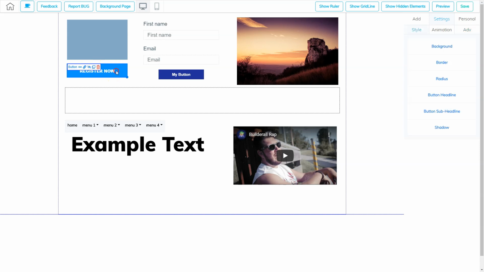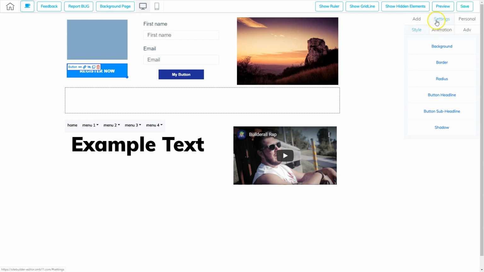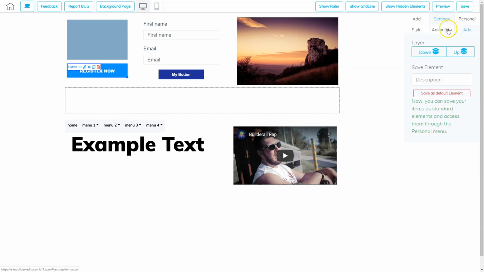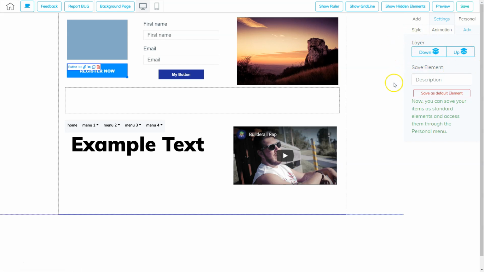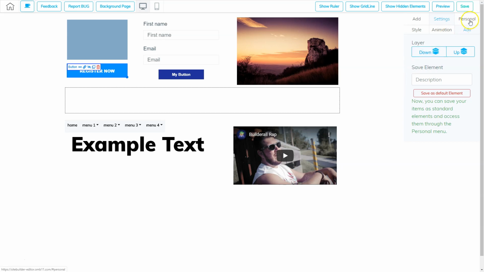If I right-click the button, that takes me into settings and style, and I can change the background, the border, radius, button headline, button subheadline, and shadow. Also under settings for the button, I can go into animation, and I can change the animation settings. And then I can also go into the settings advanced area and change the layering information, and also save this item in my personal area so I can reuse this button.